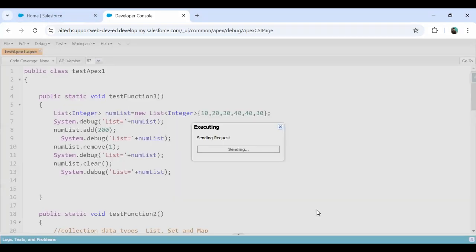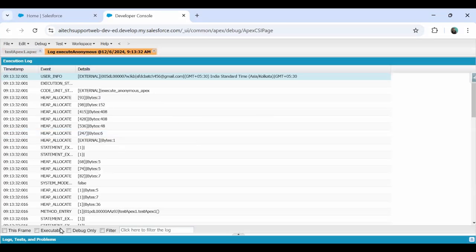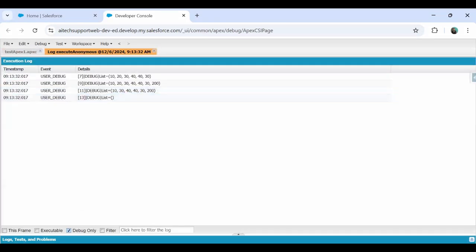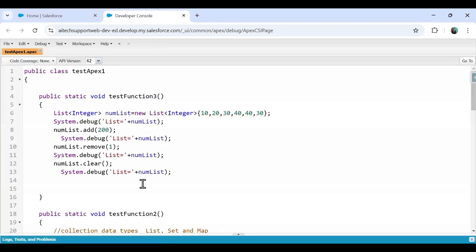Save this, open, execute, and you can say num list dot clear. Now this becomes an empty list. Okay, this becomes an empty list. If you want to check the size function, we have already discussed.